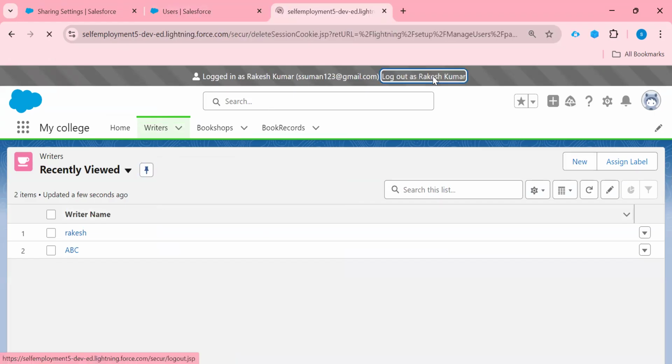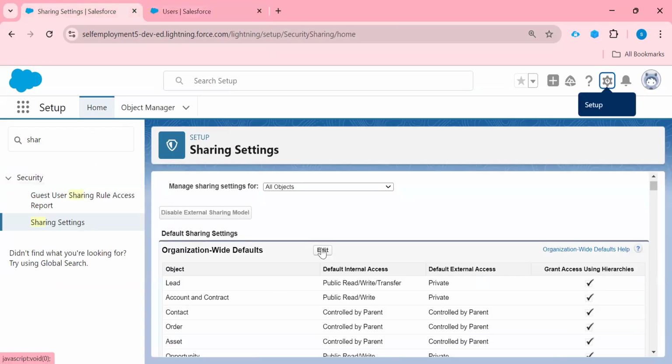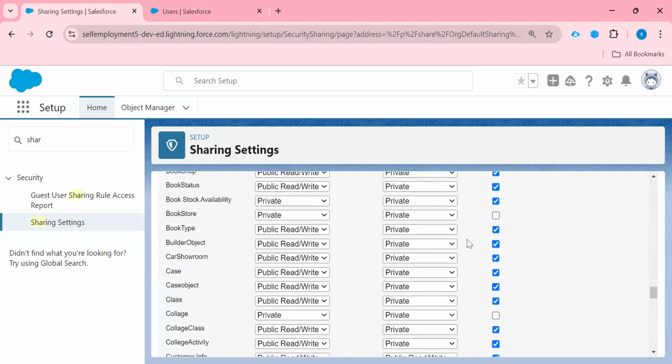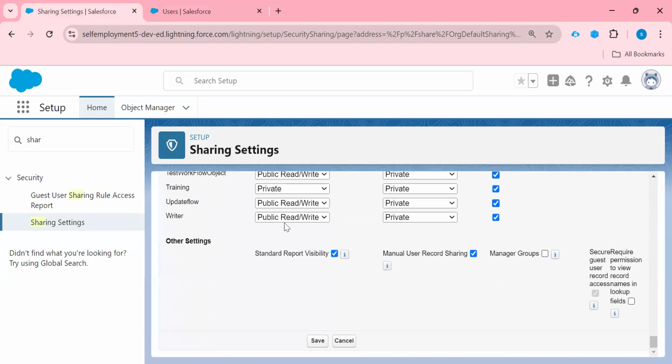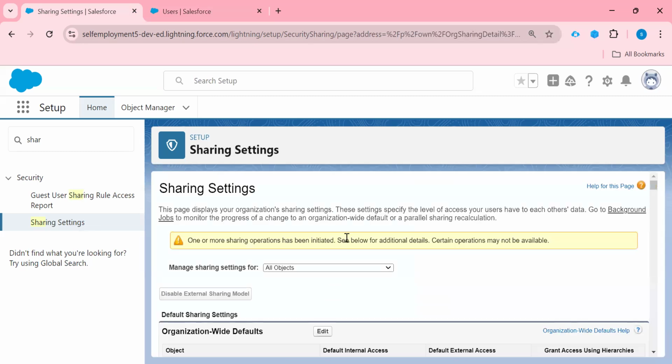Now log out, come to our sharing setting, click on the edit button, and come to our writer object, that is our custom one. It is here, and it is public read write. Public read write means this user can create the record, edit the record and delete the record. All authorities it has. So if I make it public read only, just save it first.